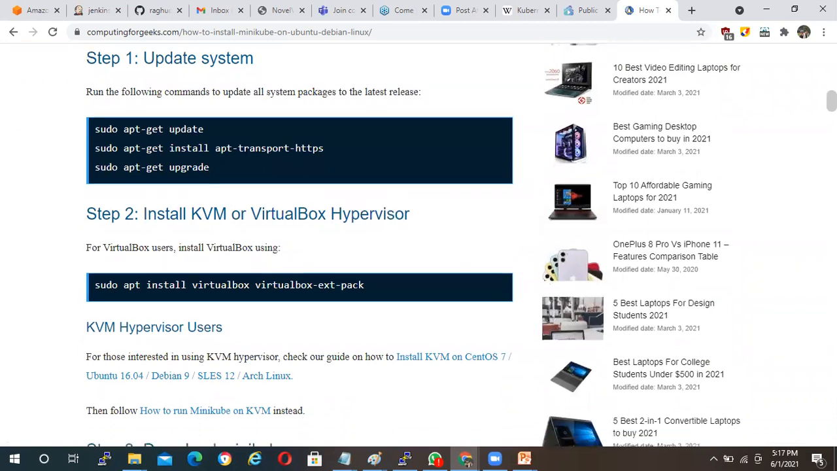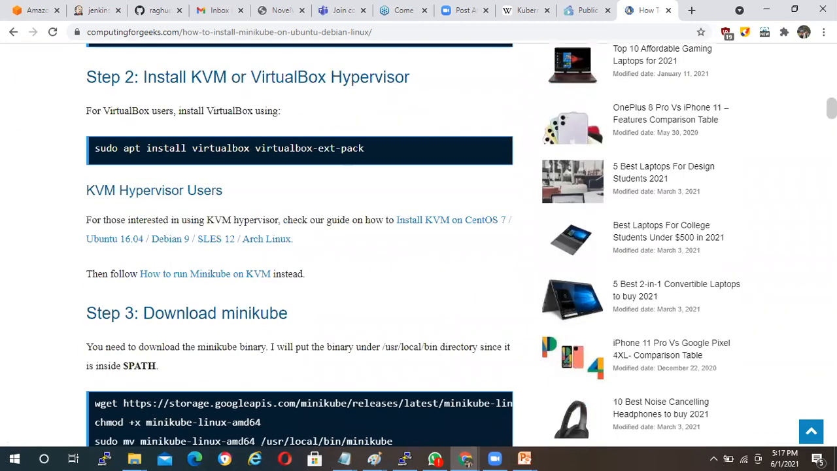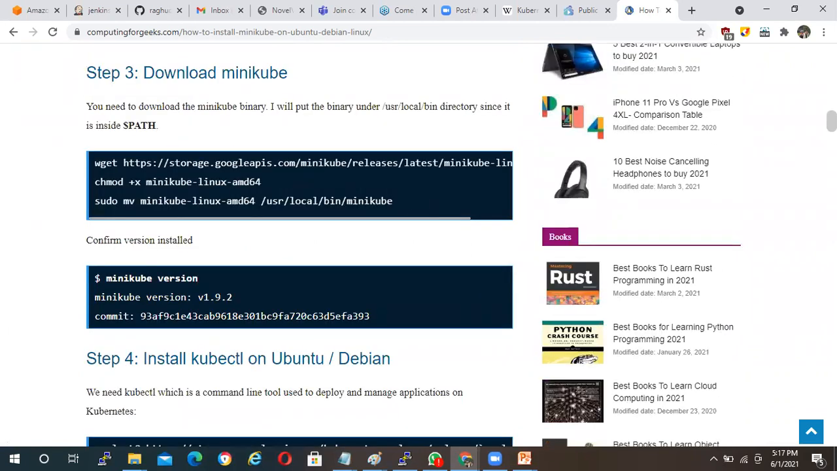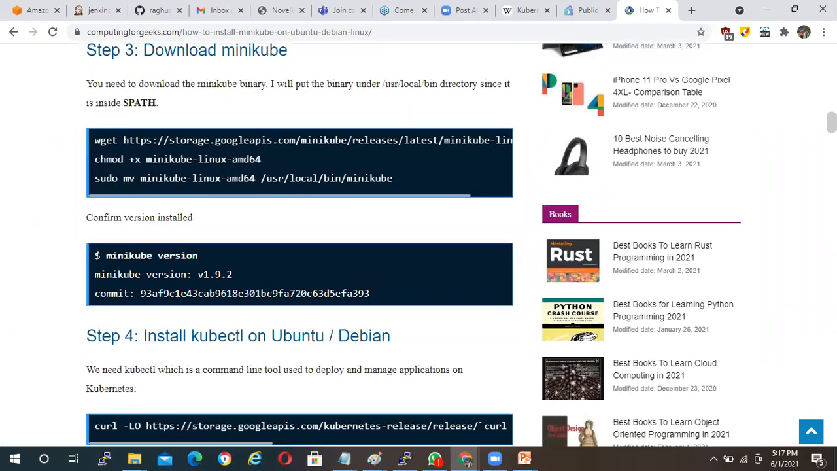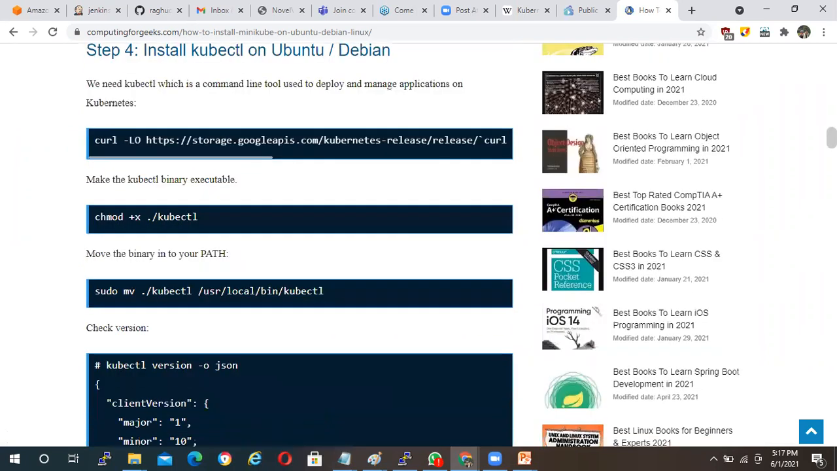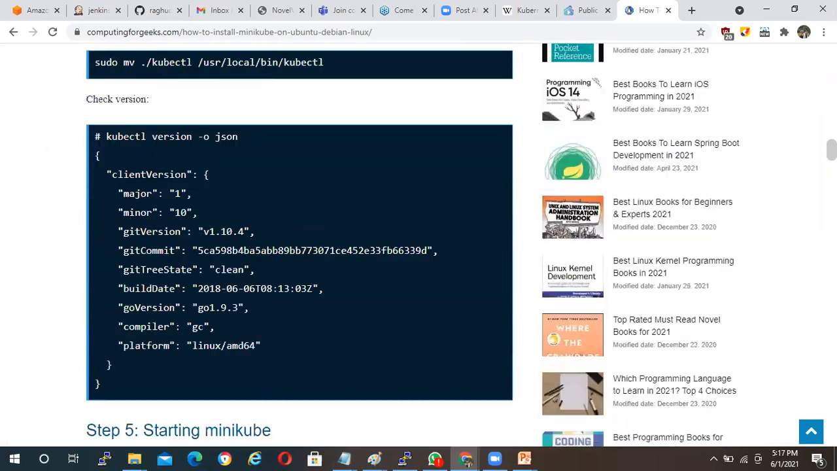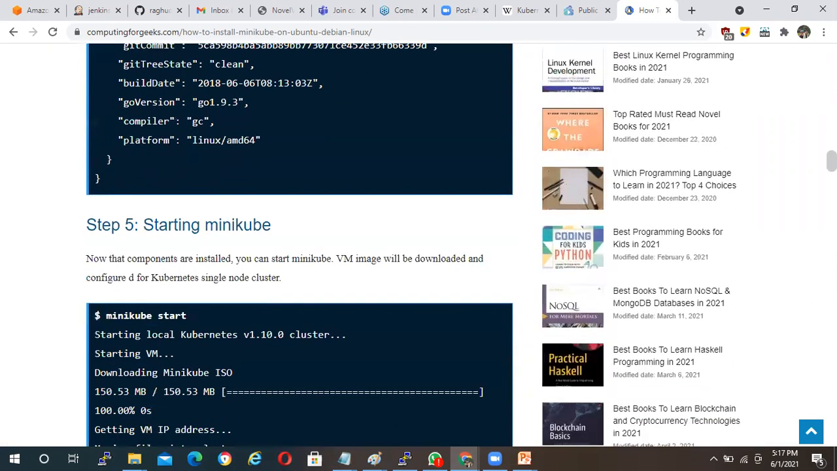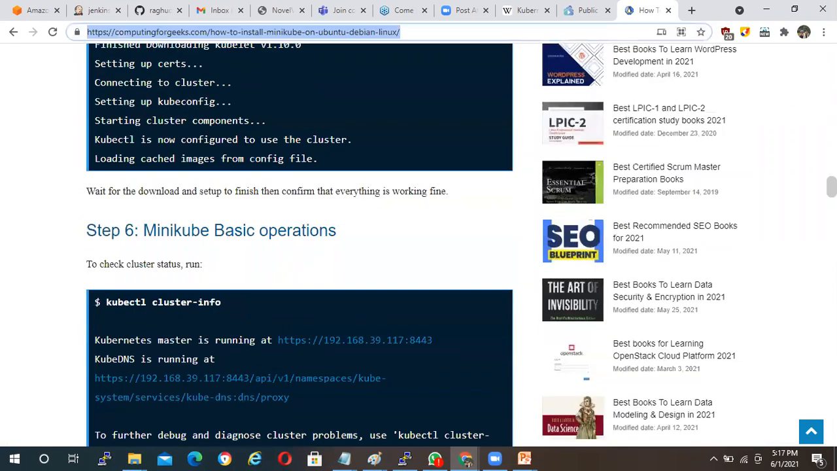Okay, so for the Ubuntu flavor, you need to install VirtualBox, download Minikube, the same stuff. Version 1.9, and apply these commands. Okay, this is a JSON output. Probably you can use this one then, whatever Google is suggesting.